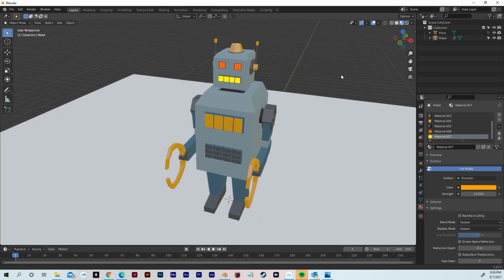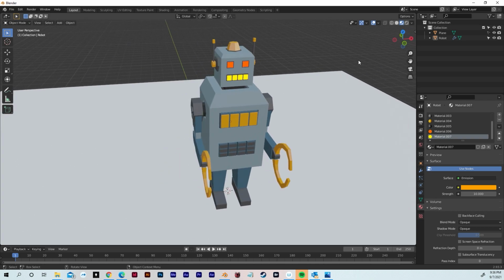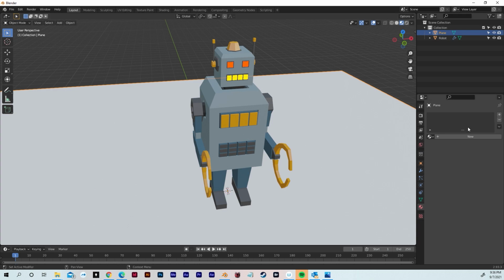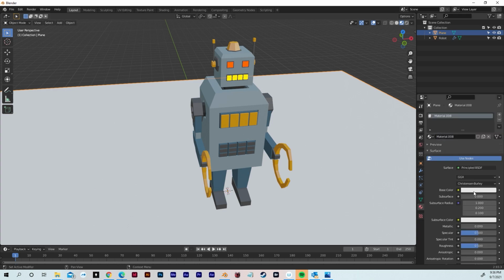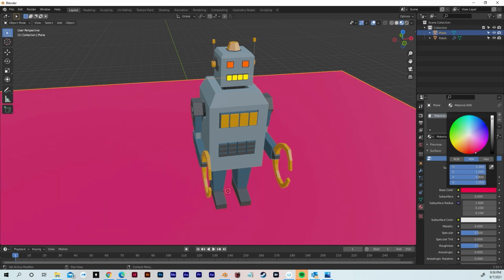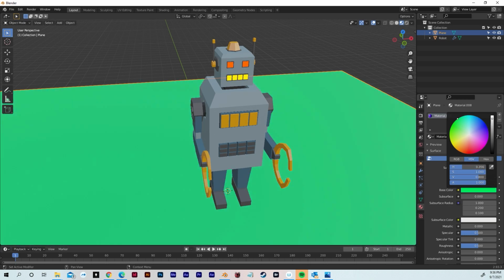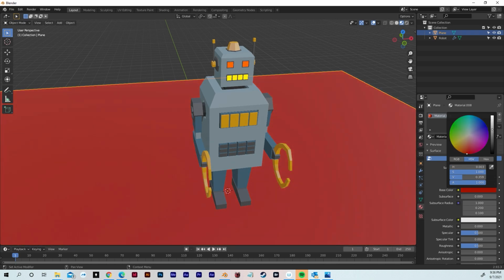Now we need to add some lights so we can finish this thing up and be done with it. Actually, I'm going to add a texture to the ground plane real quick. Add new, change the base color. Let's say we're going to go with the red. Darken it a bit.